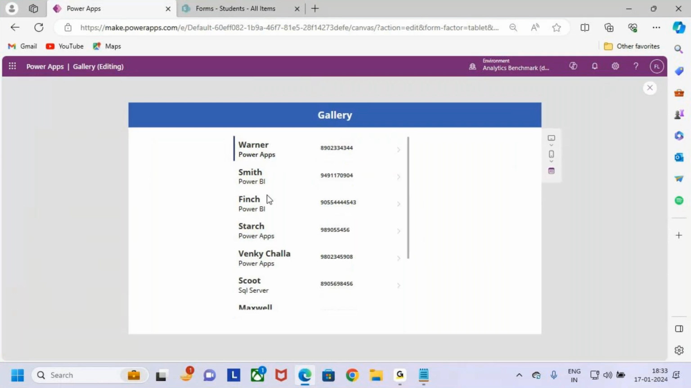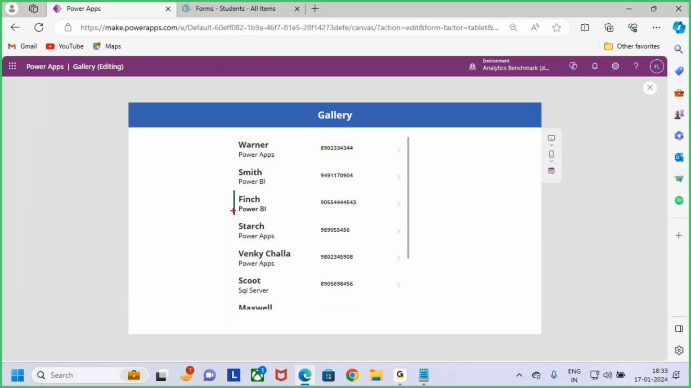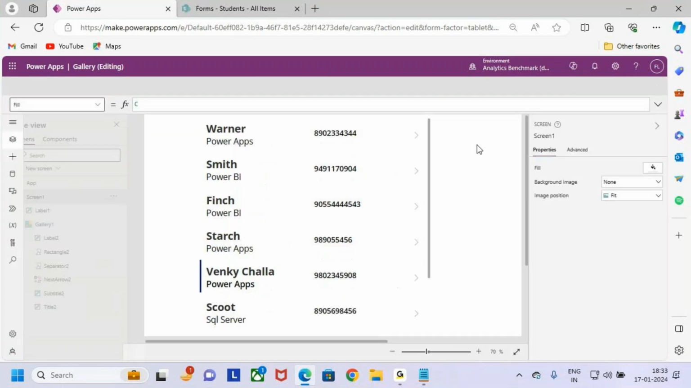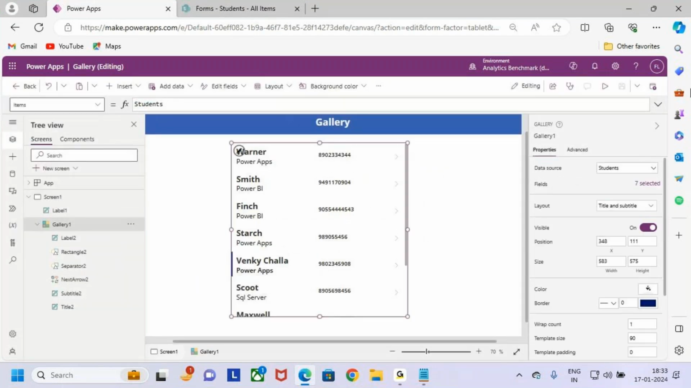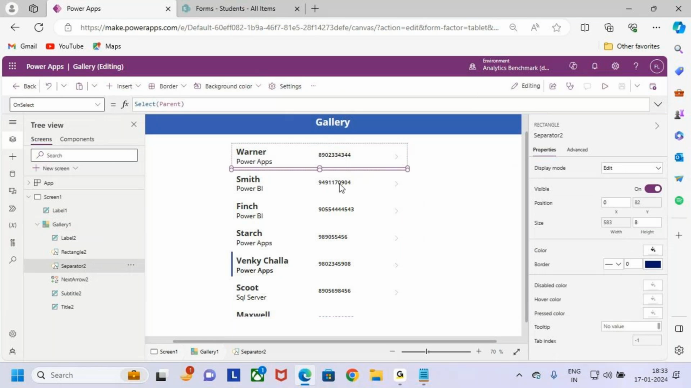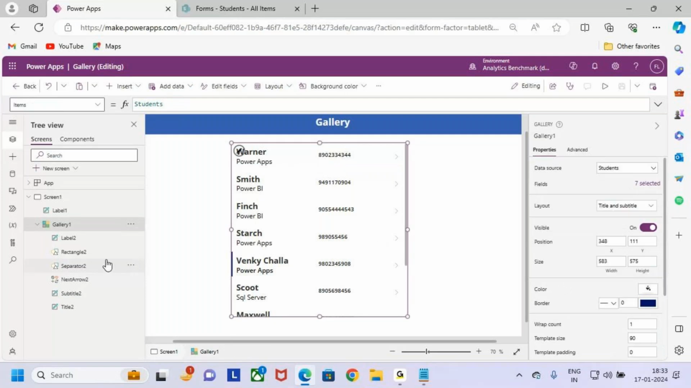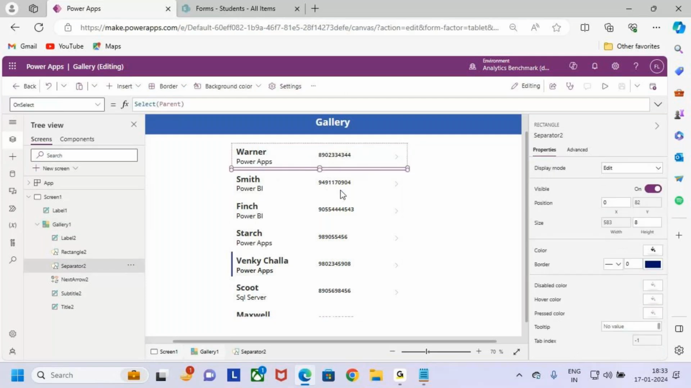This control is for what? Whichever item you select, it will display that. Now whichever item I'm selecting here, the rectangular control will be displayed on it. This is one of the controls. And next, separator. There is one separator here, guys, between each and every record. By default, this separator color is white.